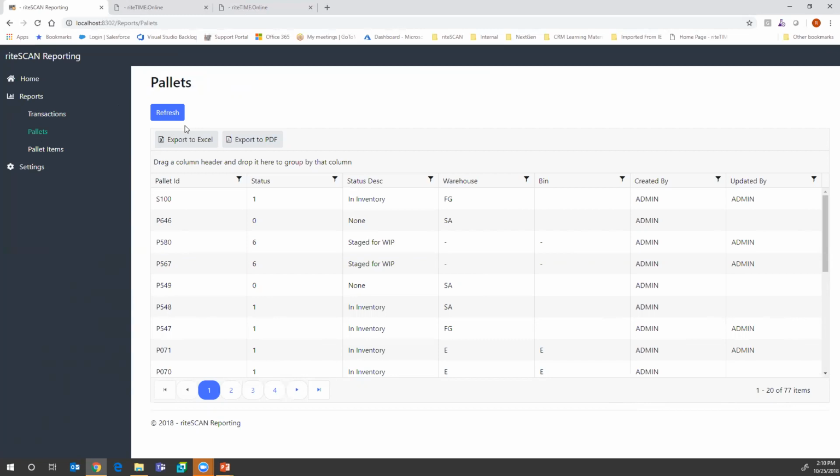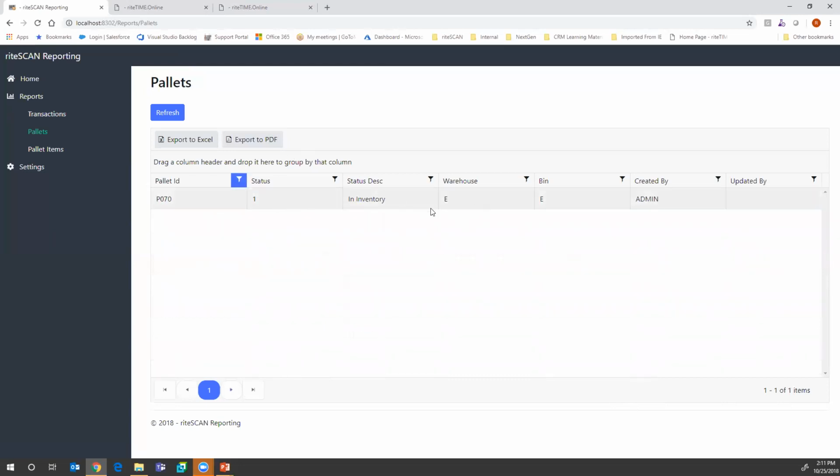So within here, you can see all of my different pallets that I have in inventory. We can see the different statuses, the different locations, what warehouse they're in, what bin they're in, if it's a multi-bin company as well. You can notice that ones that are in a status, for example, stage for WIP, don't necessarily have a location because it's actually already issued to the job. You can group and filter all of this information. So if I was looking for a specific pallet, I can go ahead and search for that. I can type in the pallet I'm looking for, and riteSCAN is going to show me that information. This pallet here is in status one in inventory, in warehouse E, bin location E.